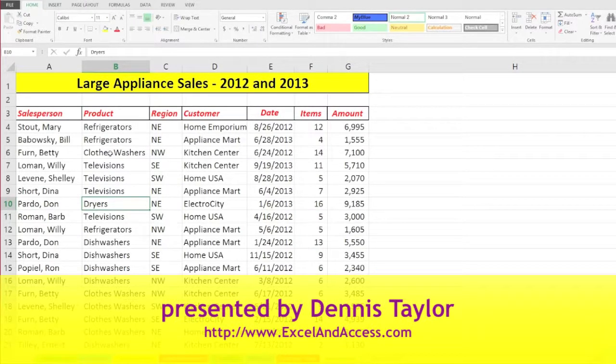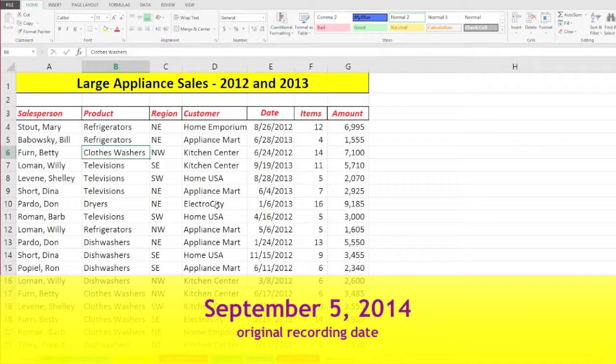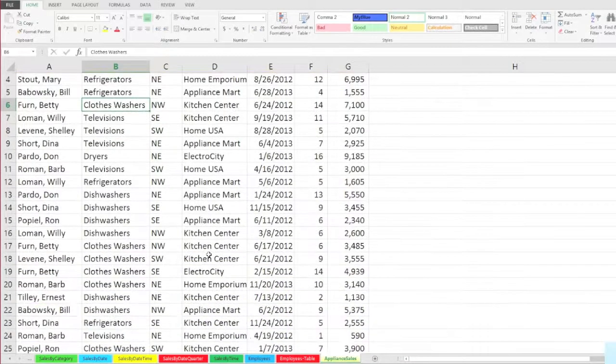The list that we're seeing on the screen right now in this workbook is called appliance sales. It's not in any particular order. And anytime you are working with lists, by the way, particularly if you're going to be sorting it or filtering it or adding subtotals, you always want to scope out your data ahead of time.